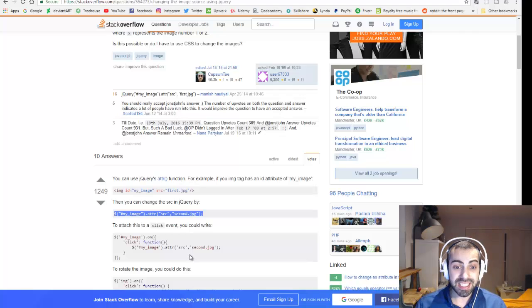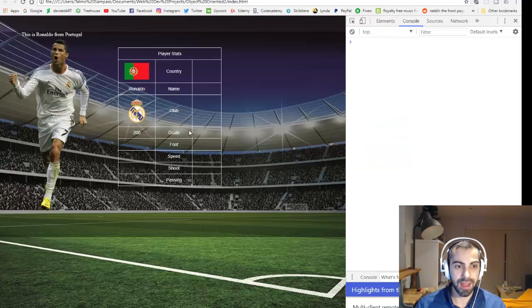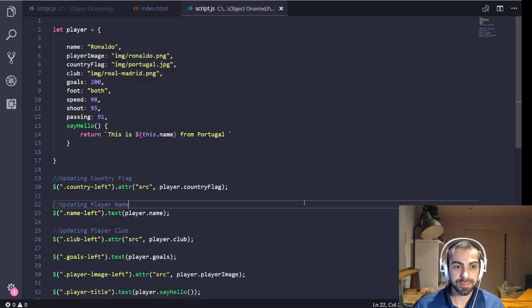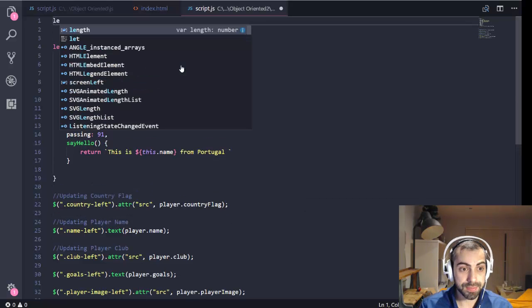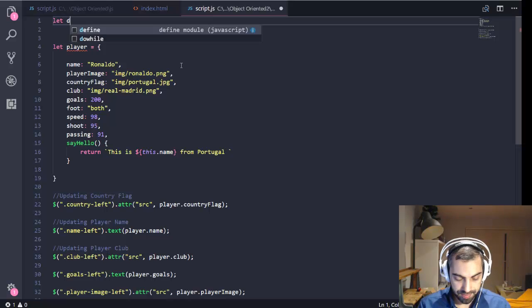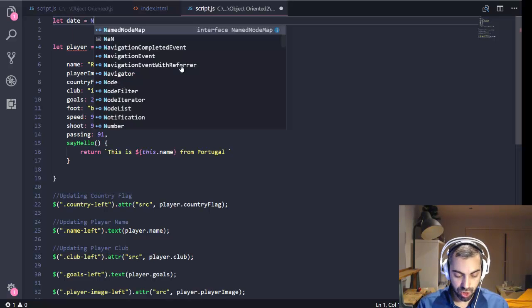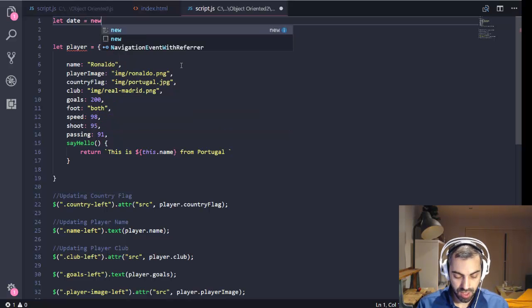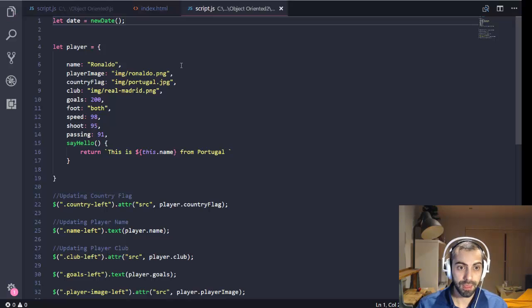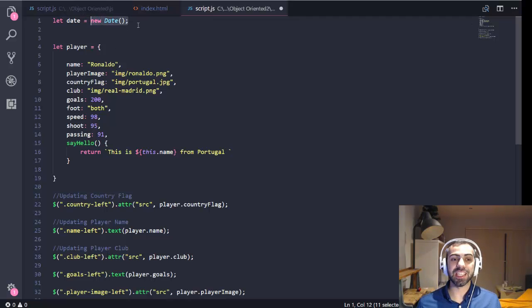We have this. Let's now put this a little bit dynamic with the background. So for that, let me just go back in here. I'm going to create a variable called date. So date equals to new Date. So basically what this does, guys, is JavaScript gets the current day of right now.